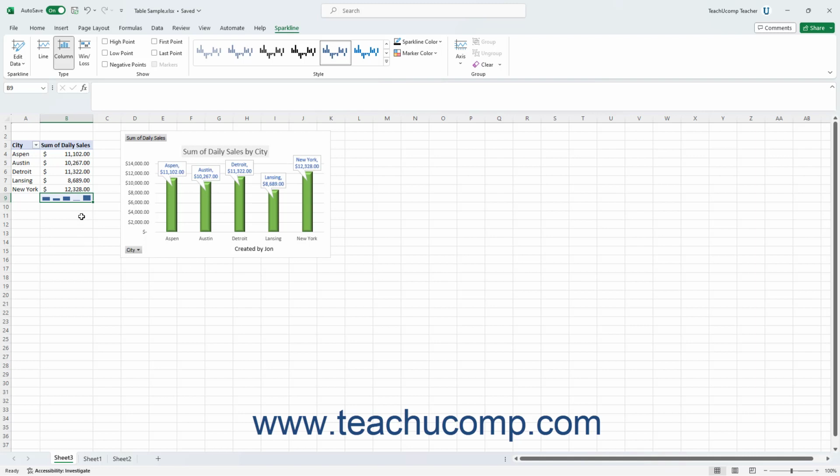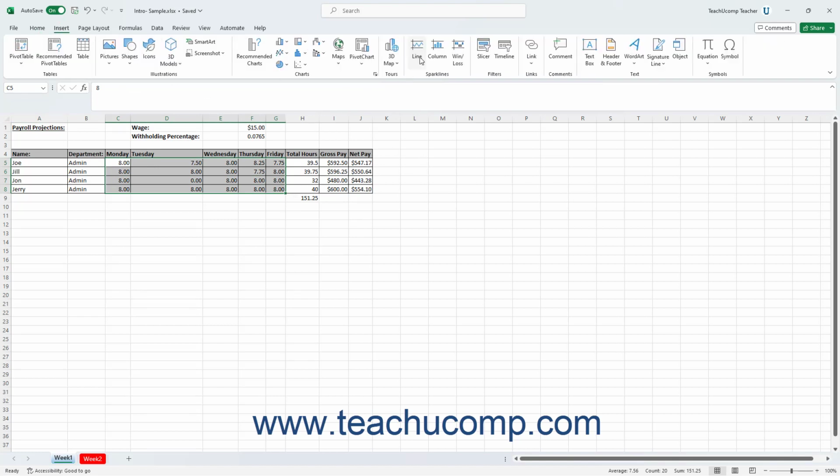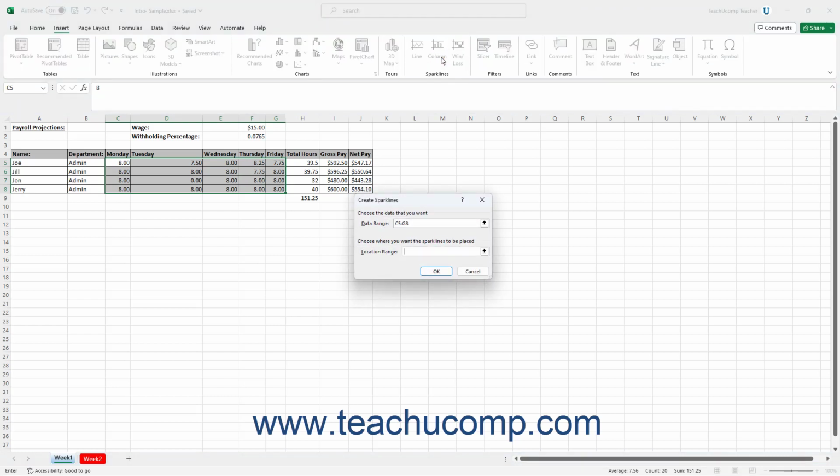into your worksheet. To create multiple sparklines at once in an Excel worksheet, which is called a sparkline group, first select the cells that contain the values to show within the sparkline. Then click either the Line, Column, or Win-Loss button within the Sparklines button group on the Insert tab of the ribbon. Within the Create Sparklines dialog box, click into the Location Range field.